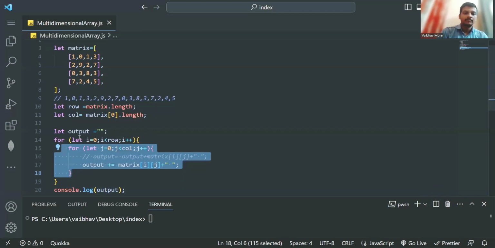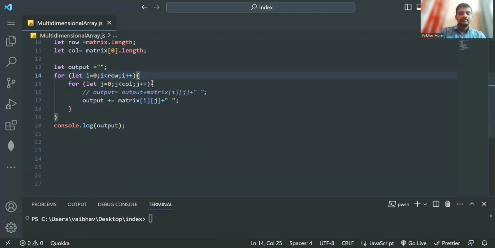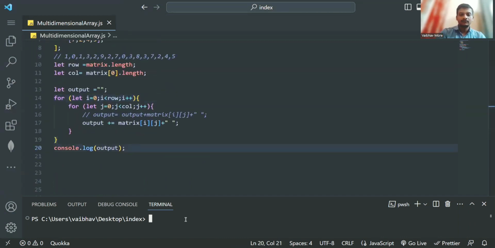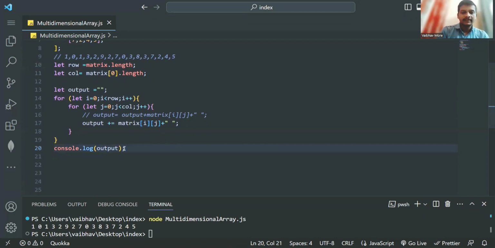After that, the for loop increases i, and i becomes 1. Then it comes to the second array, 2 9 2 7. Then it becomes 3. That means our output is printing. So we check that our output is printed: 1 0 1 3 2 9 2 7 0 3 8 7. So our output is the same as the required output. So let's move on.